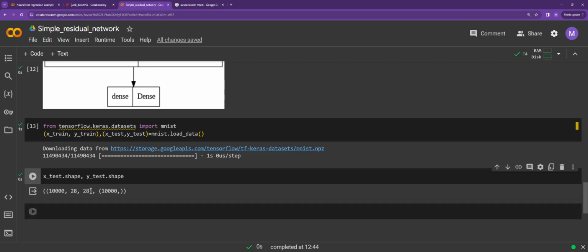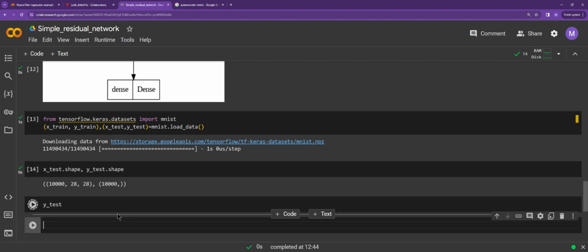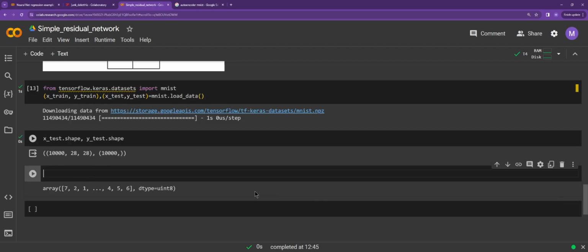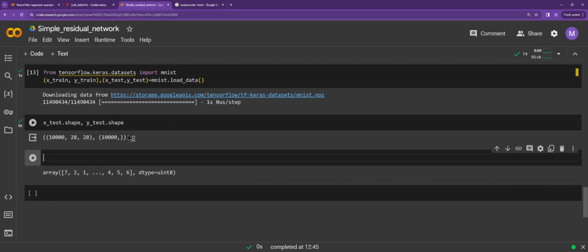Okay, so firstly, this shape needs to be changed so that we can feed it to our TensorFlow model. And obviously we need to convert this into categorical. So if I show you y_test, it's 7, 2, 1, 1 and so on. So that's not the right way of doing it. We need to make sure that we process this correctly.